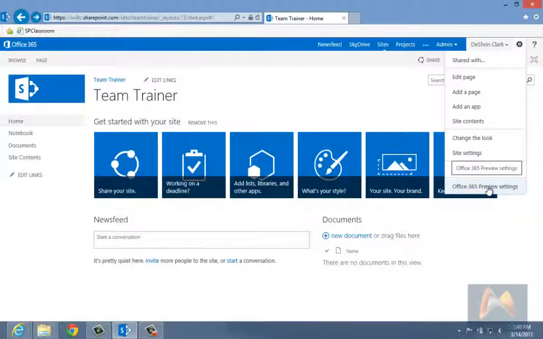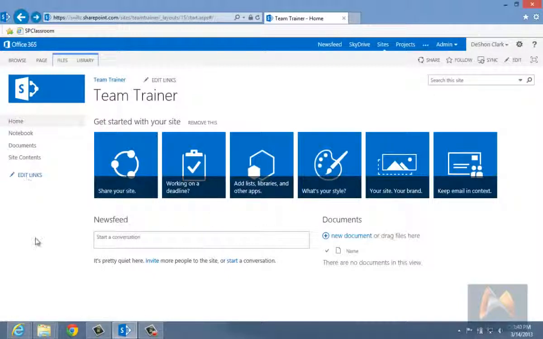And again, this is Office 365 preview settings. It's something that's unique only to my installation because I'm using the preview version of Project Server, and this just allows me to manage my Office 365 site.